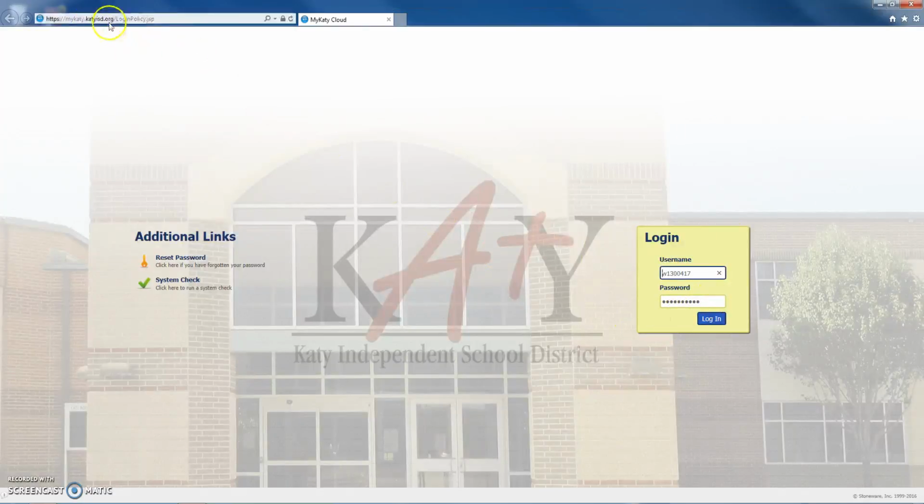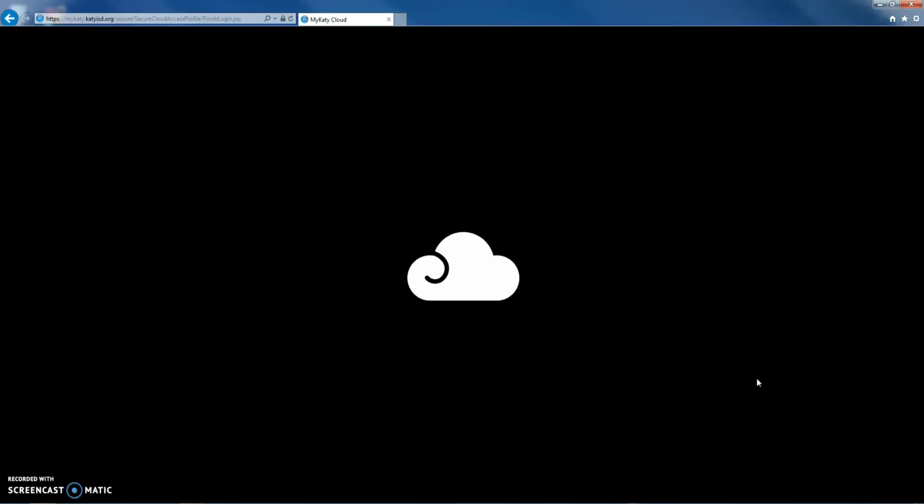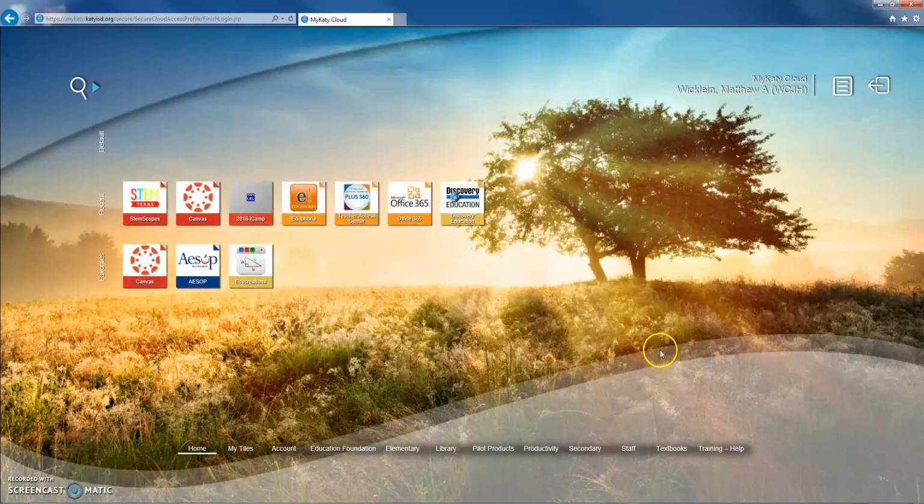Now the web address that you need is mykatie.katieisd.org. Okay, so that's where you're going to go so that you can log in. So my screen is already set for me to log in. And it logs in for me. The cloud gets itself ready. Now I have Canvas as a tile on my cloud already.